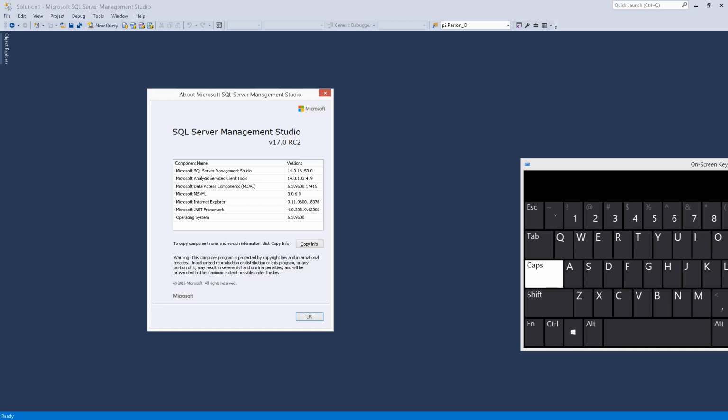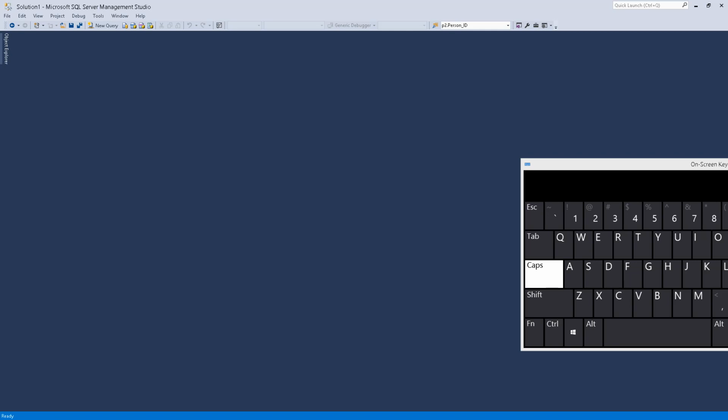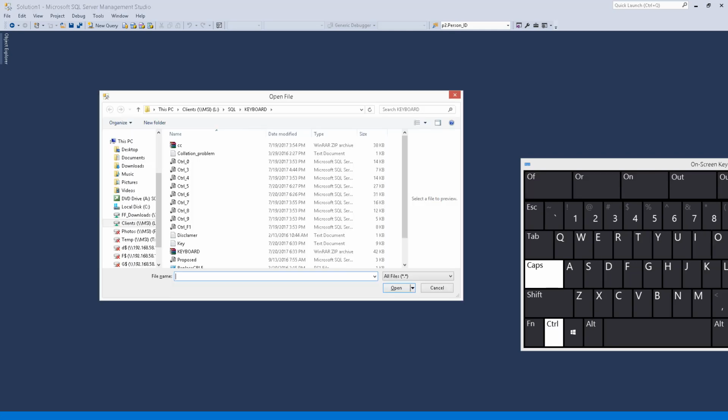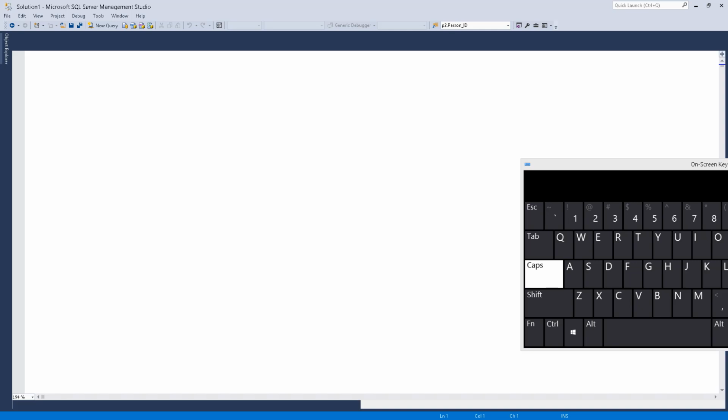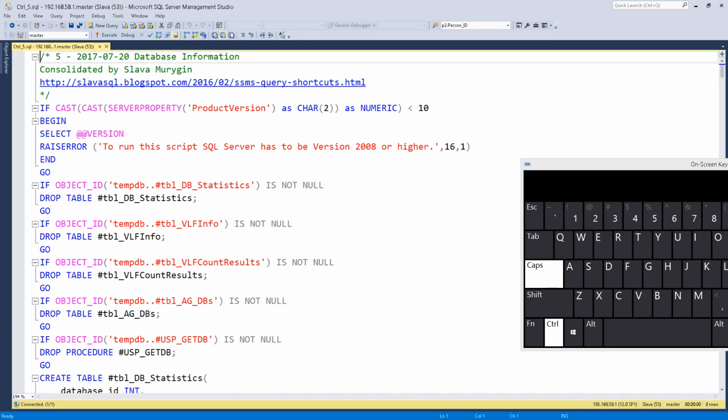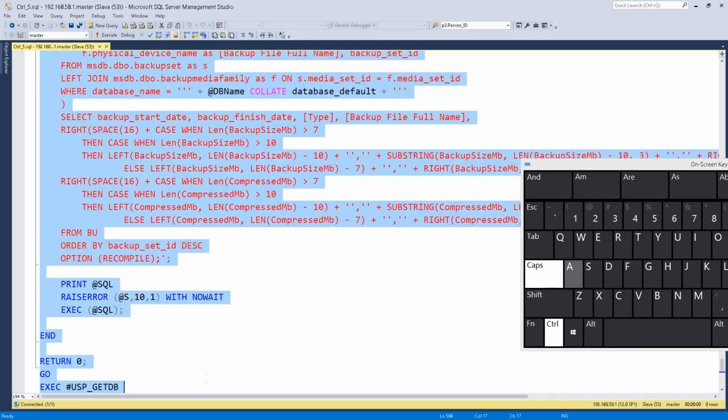Hello everyone, I'll demonstrate a short video on how to assign scripts in SSMS to Ctrl+5 shortcut buttons and how to use that. At first, you open a script file like that: press Ctrl+O, then open the script file 5, then press Ctrl+A to select everything, then Ctrl+C to copy the text into the buffer.